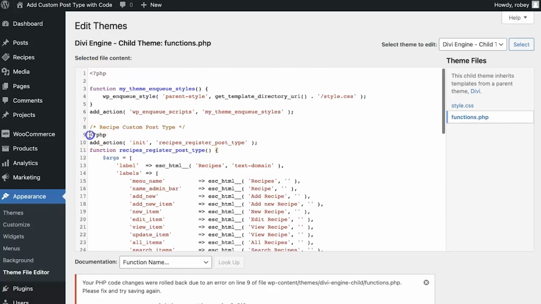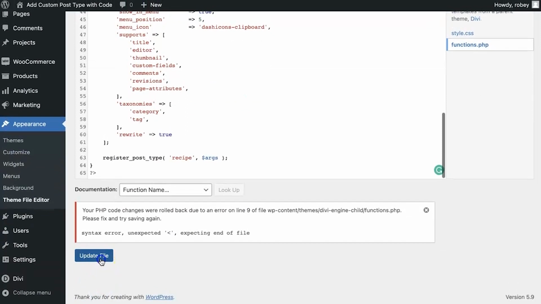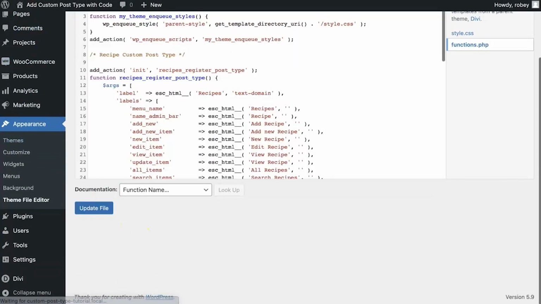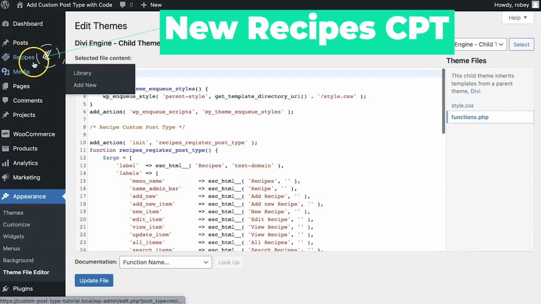So right up here, just that first line of the code that we copied, delete that out, and let's go ahead and update. File updated successfully. Let's refresh our page. And there we have it. There's recipes right there. We have it added to the backend of our Divi site.